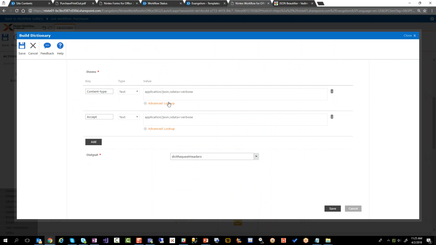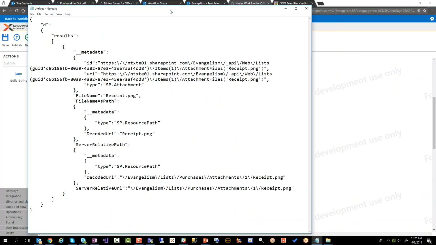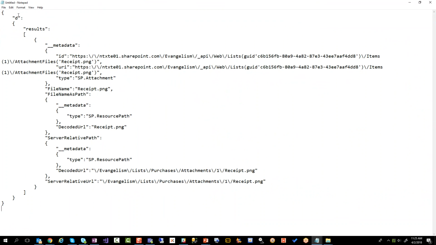I built this dictionary to make sure that I set the content type and the accept headers to what I want the data to look like. It's basically JSON data, and I want it to be verbose. And what that meant is that I now get data in this format. So it's a little different, right? But you see there's a d node, there's a results node, and then in the results, you would have multiple of these if you had multiple attachments. But because I only have one chunk of data.